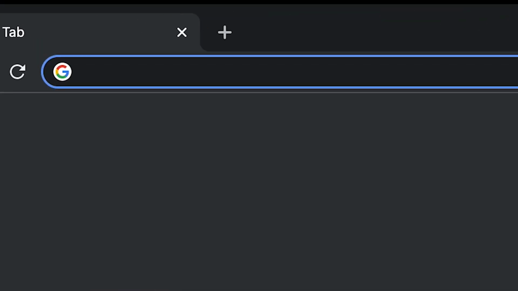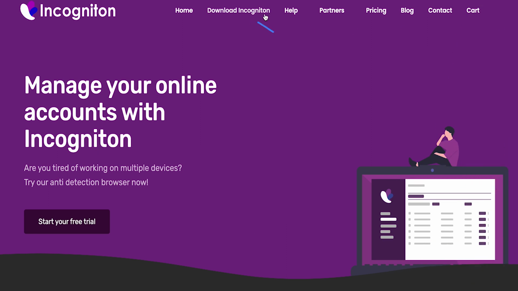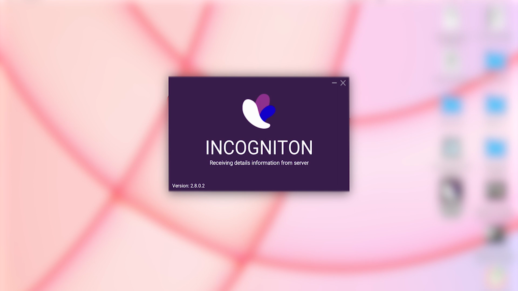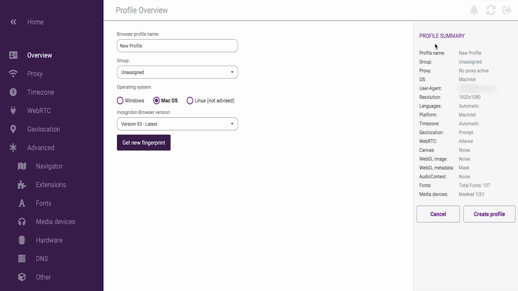Head over to incogniton.com. From the top menu, click on download. Choose the appropriate version as per your OS. I'll download it for Mac. Install and open the browser. Now click on the new profile button.